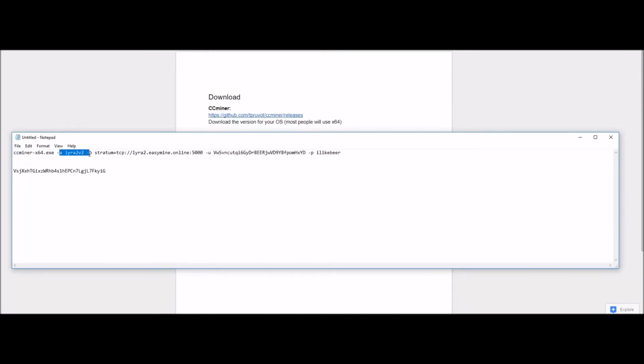These aren't important if you want to read about them. You can. In short, it's calling on the algorithm. Vertcoin uses Lyra2v2, stratum+tcp, and then here's the mining pool address. So if you want to mine on something other than EasyMine, which I don't recommend doing, you can. The port's important. The -u identifies your wallet address. So here is one of my wallet addresses. And then you can set a password.